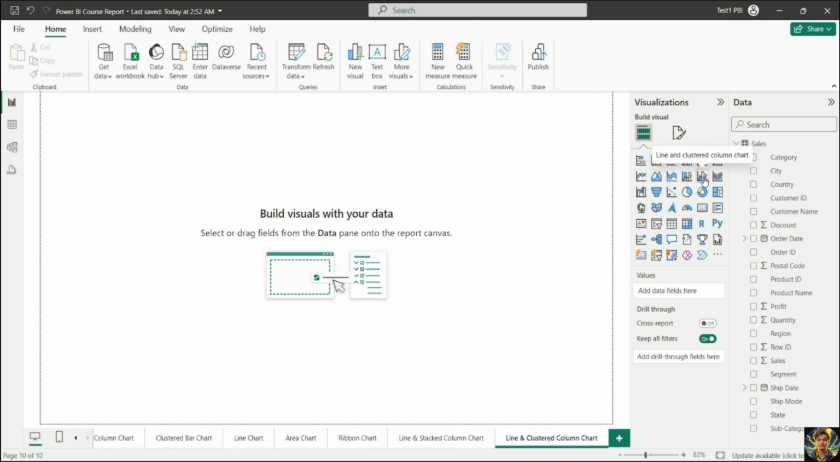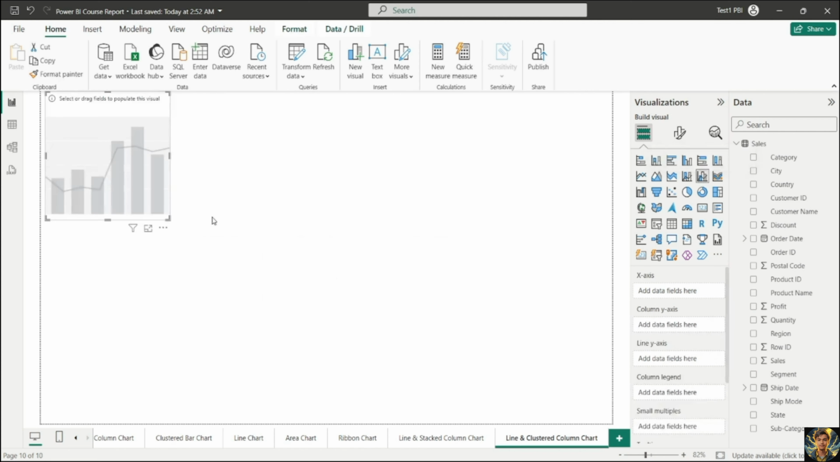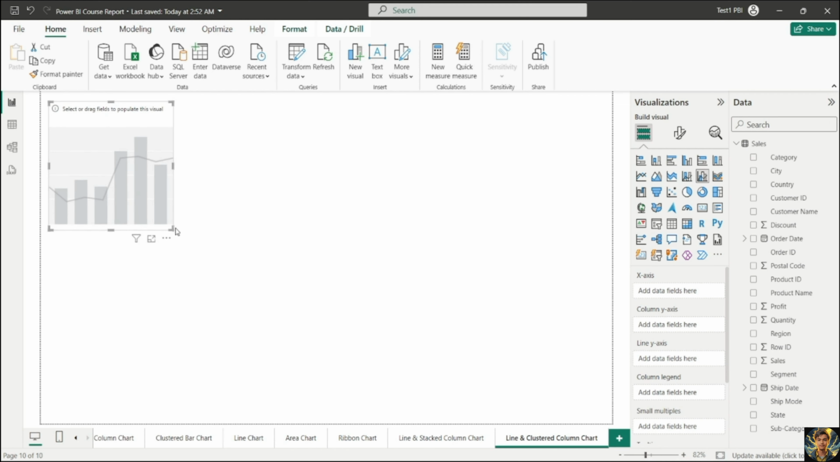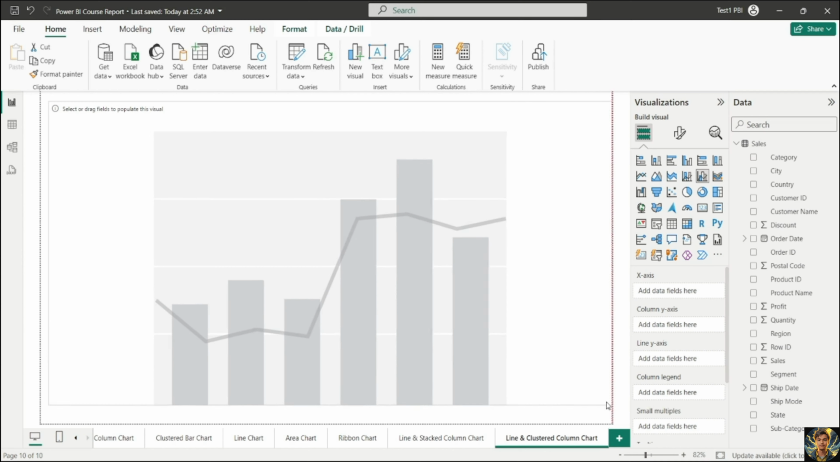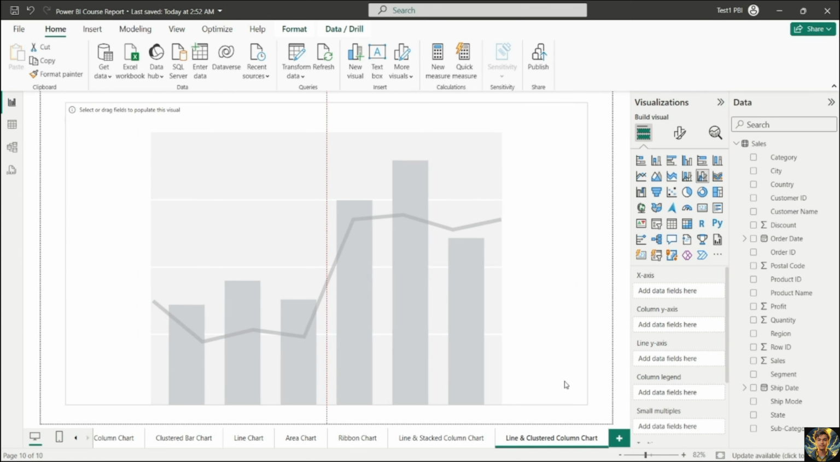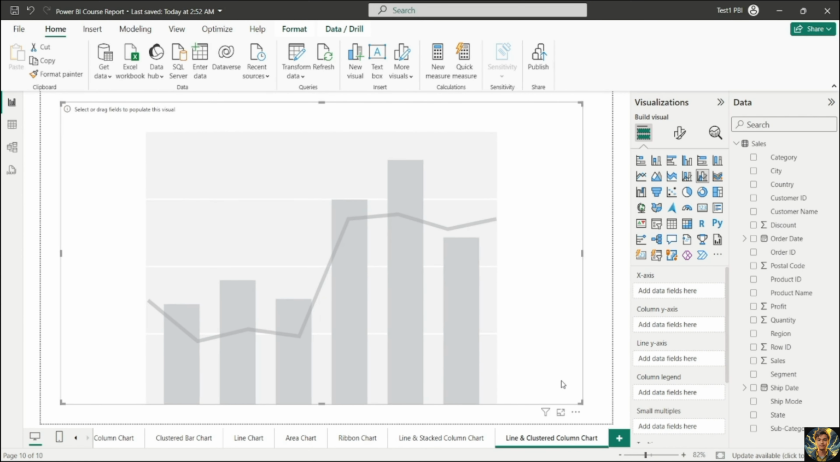And then I will click here on the line and clustered column chart icon under the visualizations pane. So this will add a blank line and clustered column chart for us. I will further reposition it and I will further resize it. All right.